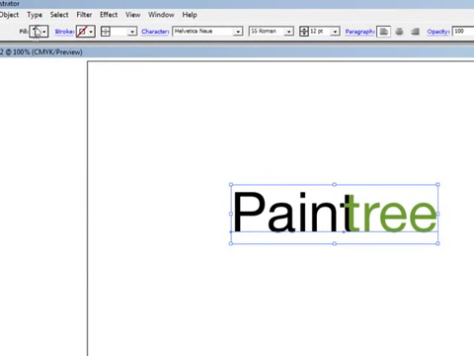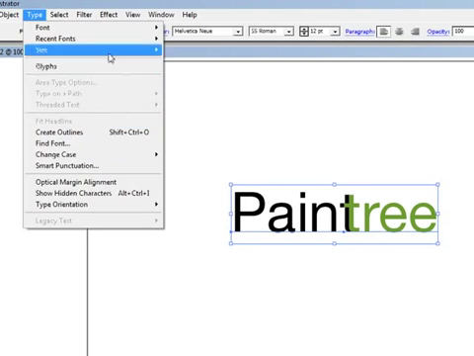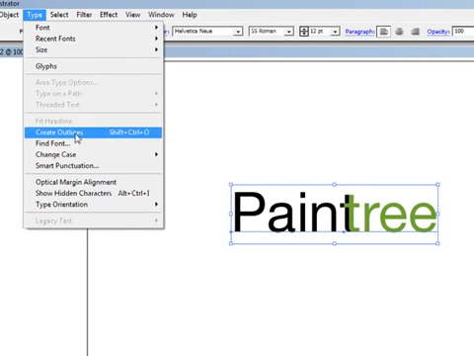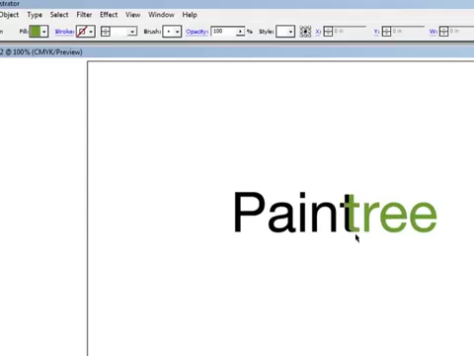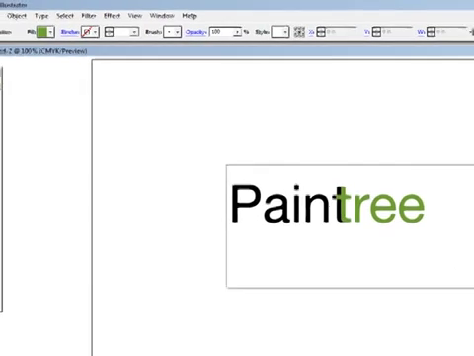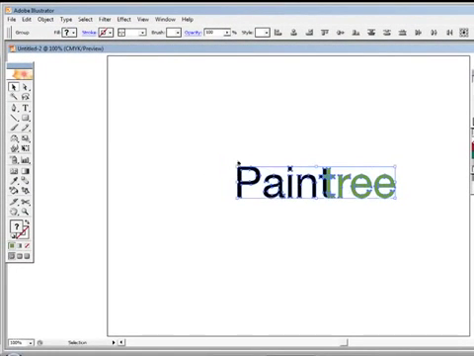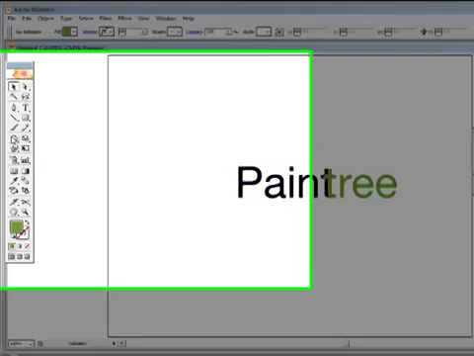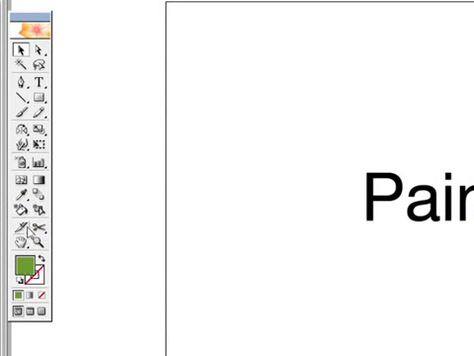I select my font type. I select type up here, and I want to create outlines, so that I can manipulate different dots and different lines and things of that type if I choose. From here, the logo is pretty simple, pretty clean, but I want to add an icon to it. So what I'm going to do is build a tree. Let's build a little icon.